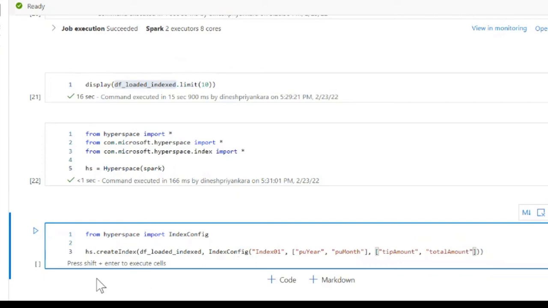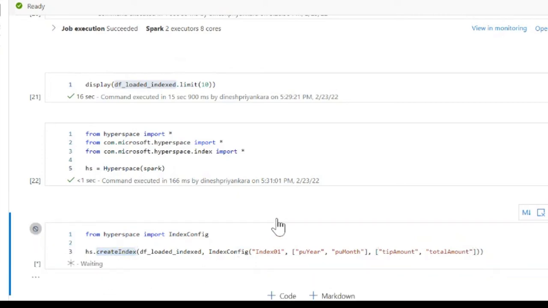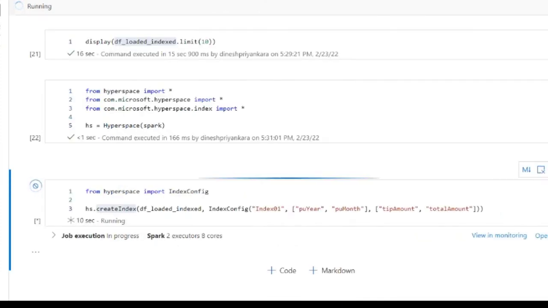All right, so I have defined my index. This should create an index. Let's execute and see. Okay, it is getting executed. So what happened is it creates additional files. It creates metadata and it creates an additional file for this.